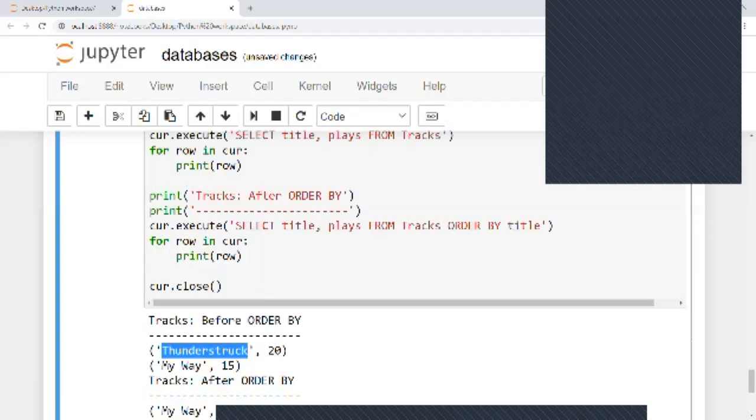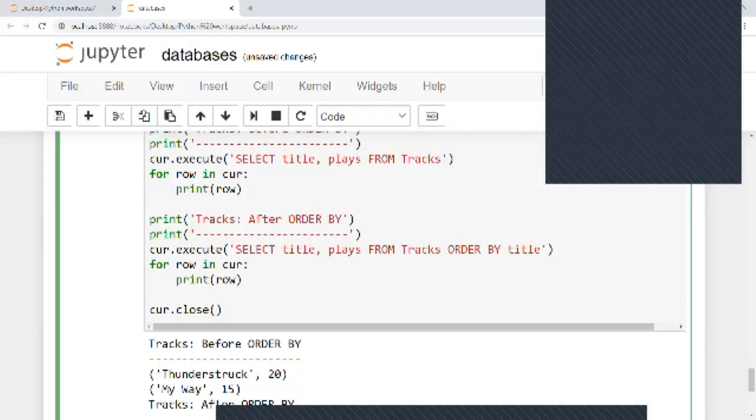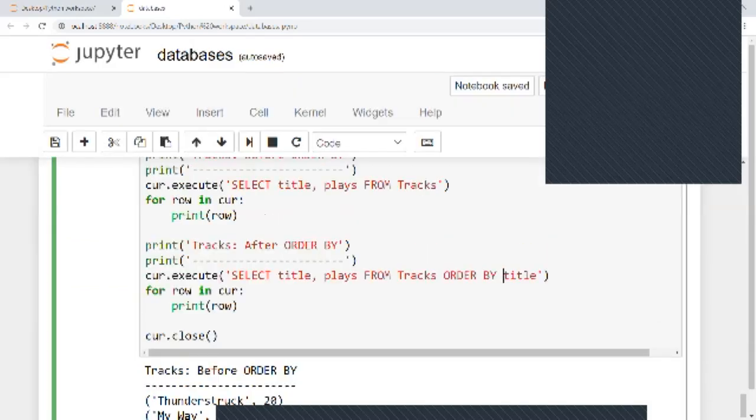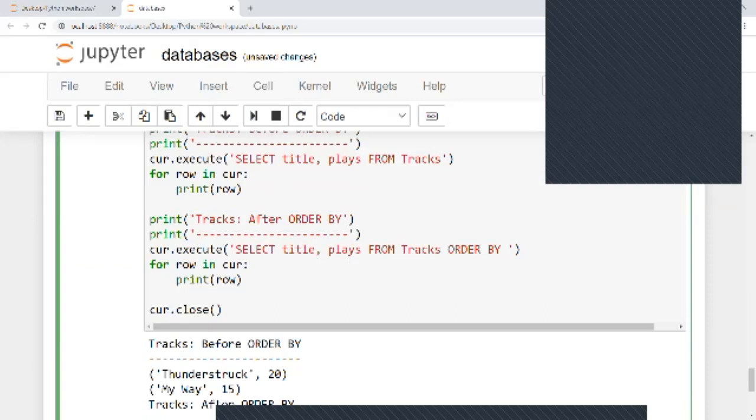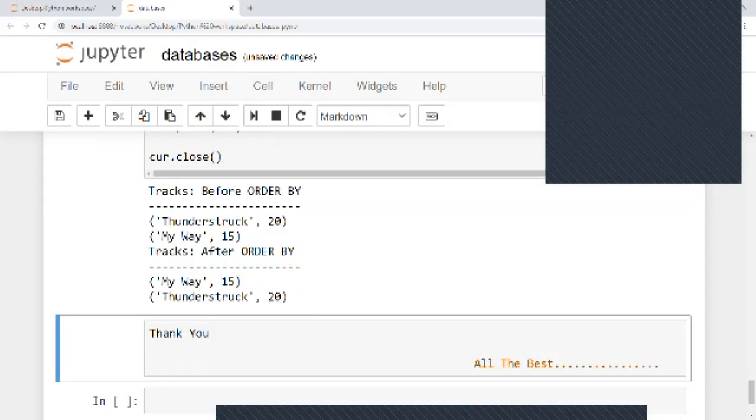Okay. But here I simply use select title, comma place. See, this is a tuple always. Title, comma place from tracks and order by title. See here, it is order by title. If you want to order by place, let me just check what will happen. Okay, if you want to order it by place, I think it will get ordered in an ascending order or a descending order by default. Okay, yeah, it will be in an ascending order.